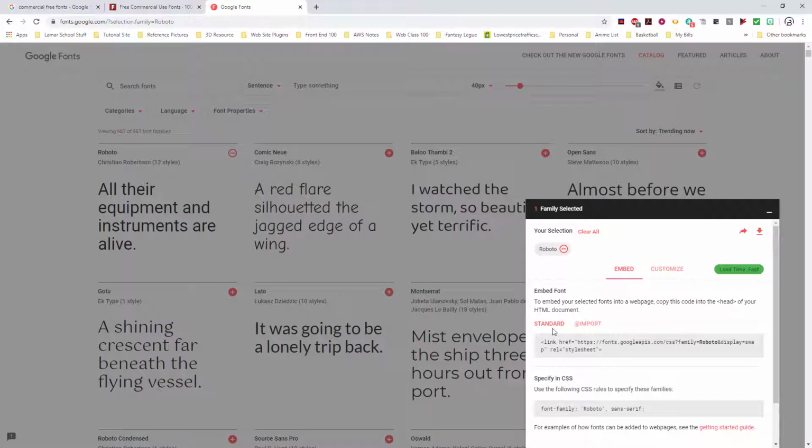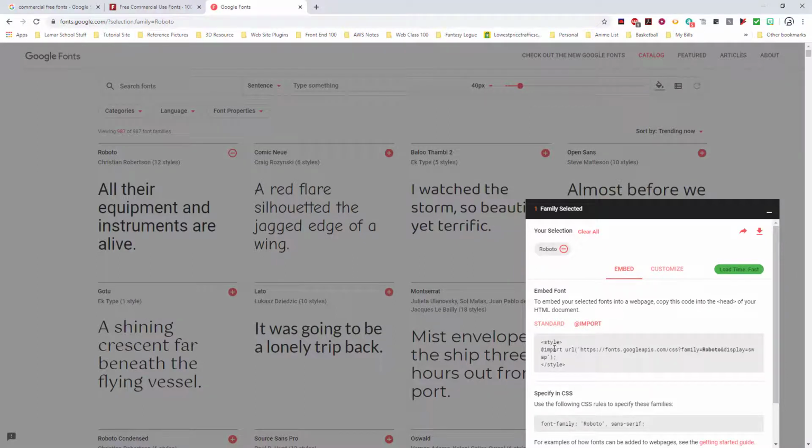As you can see here, we have the standard option, which allows us to link the font from an online source using HTML, or we could use the import option, which allows us to bring in the syntax inside of our CSS and embed it there as well. In this case, we'll take this line of syntax, copy it, and paste it onto our CSS.